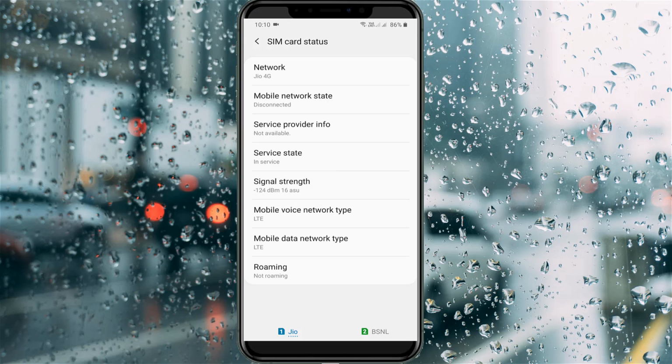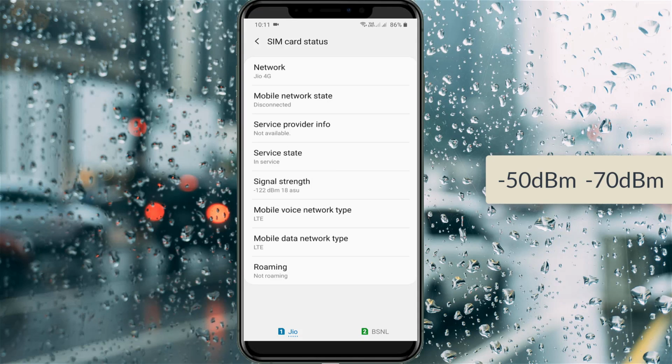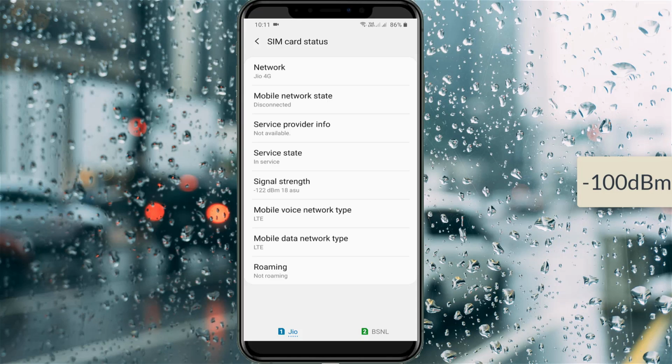So what is good signal strength? 50 dBm to 70 dBm is very good to make your voice calls, and more than 100 dBm means your area does not have a mobile signal. So I try to check my other SIM card signal strength. Here it shows minus 95 dBm and this is enough to make your normal voice calls.